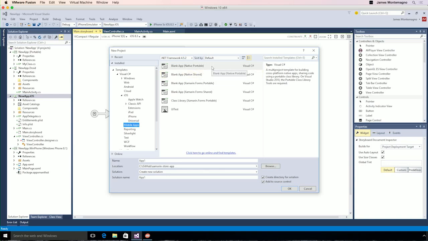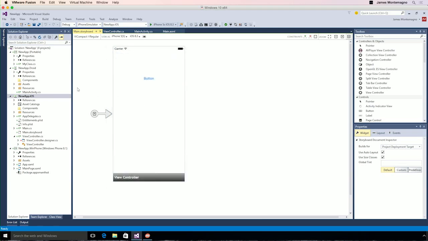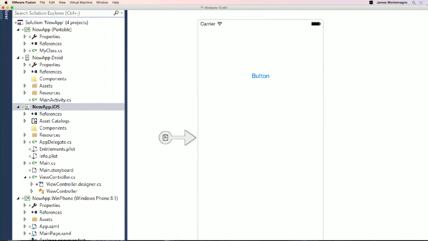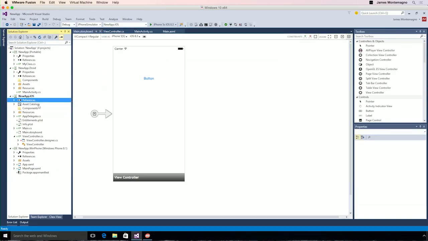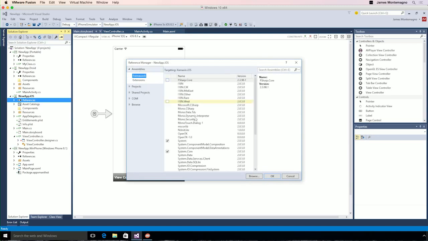Now, I've selected a blank app, native portable, and named it New App. Now we'll see in our project dialog, we have a blank new application with our shared code in our portable class library, an Android application, an iOS application, and a Windows Phone application, all referencing the same shared code. Now at this point in iOS, I can go in to my Add References, go to any of my assemblies, and bring in popular libraries that I know and love, like System.Json, System.Http, or System.ServiceModel.